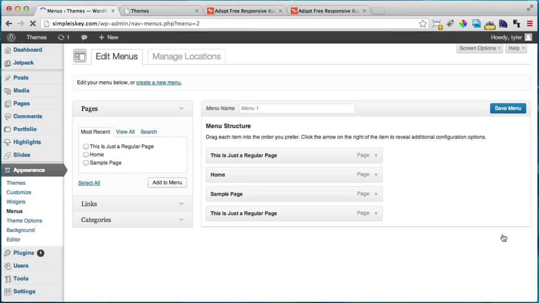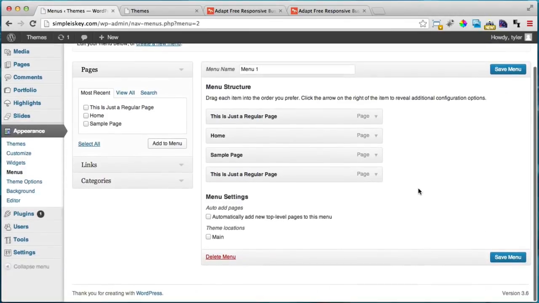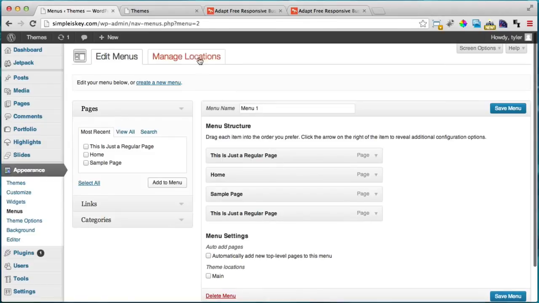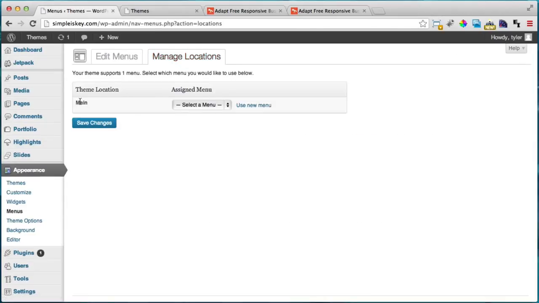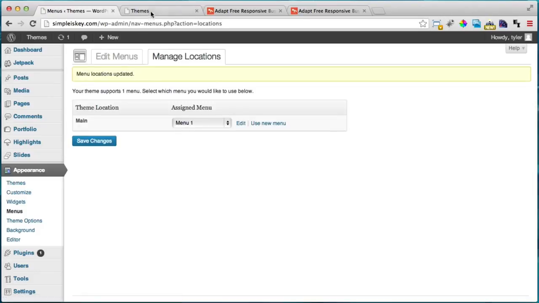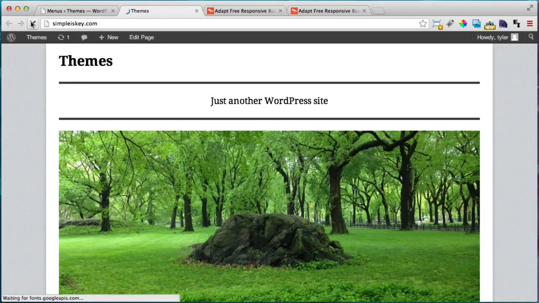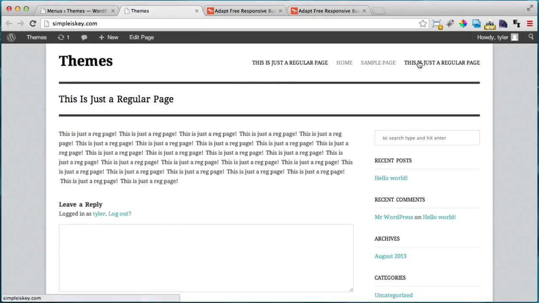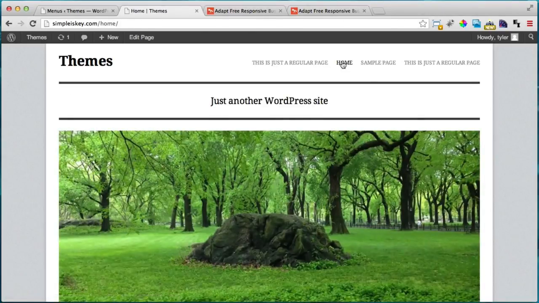All right, so once we do that, we can click on Manage Locations and select the main menu as the menu you just created and click Save Changes. So now when we refresh, hopefully we'll see the new menu up here. All right, so that may be something that was frustrating you guys, but now you know how to do it.